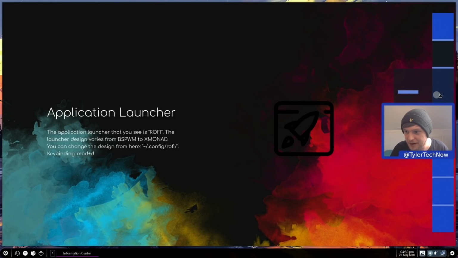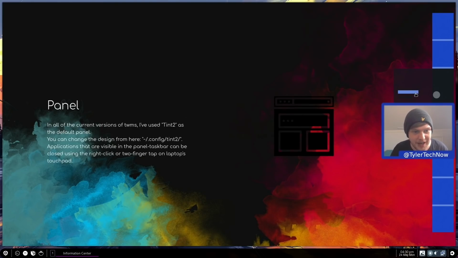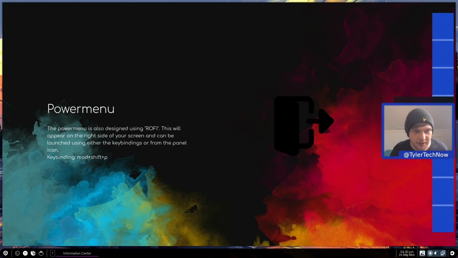Now next up we have another step to go through, so here is for the panel. I was quite intrigued to see what paneling they're going to be using, but as we can see there, it's going to be using Tint2 as the default panel. You can change the design from here, so again in your config/tint2 folder. Applications that are visible in the panel taskbar can be closed using the right click or 2-finger tap on the laptop's touchpad. Okay.